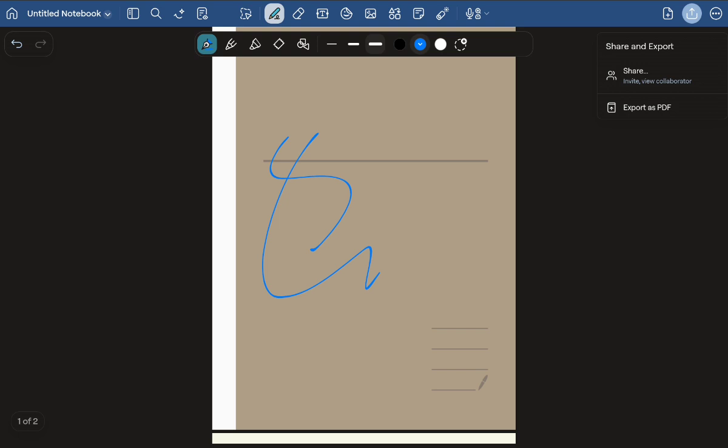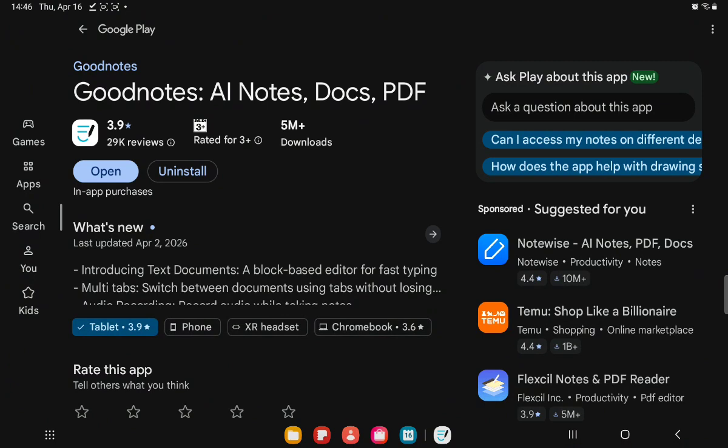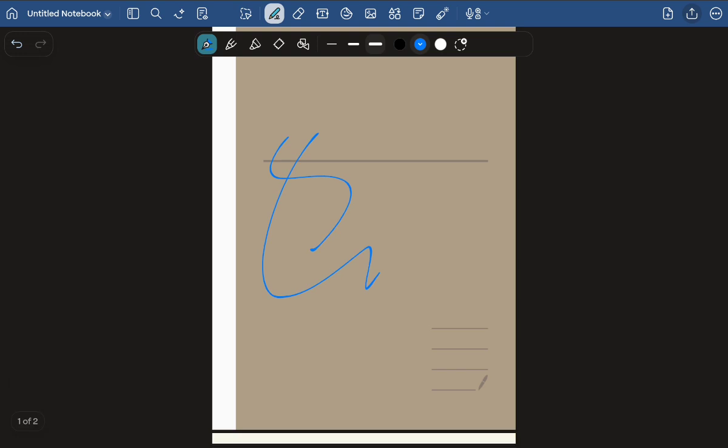Also, you're gonna have to check the app's updates. You're gonna go to the Play Store or App Store depending on which device you're using, and you're gonna search for the Goodnotes application. Once you find it, you're gonna make sure to check if an update is available. And if it is, you're gonna click on the update button and then finish updating the application and go back to the notebook and try exporting it again the same way.